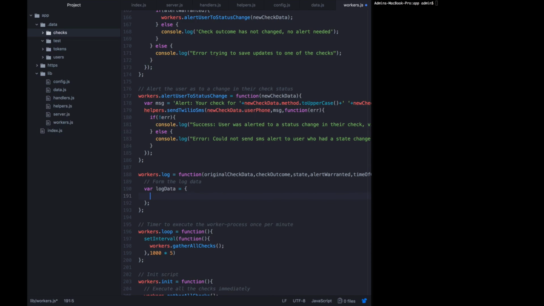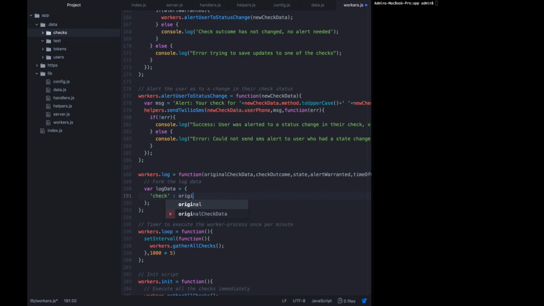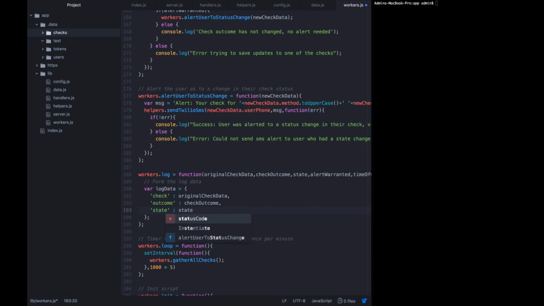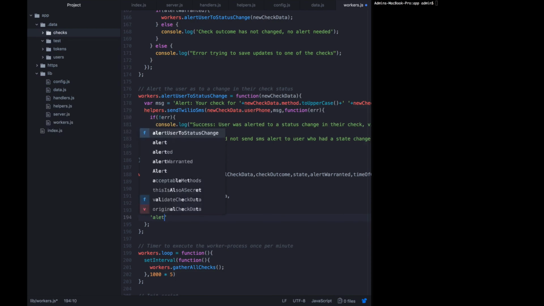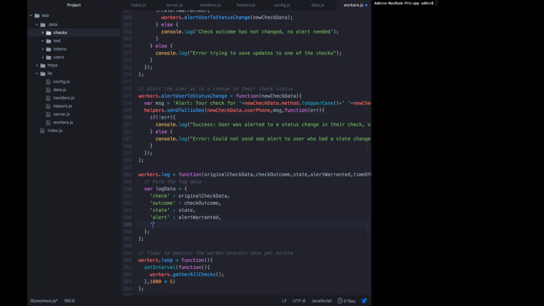our logs are going to be written as JSON, so we're just going to form these big JavaScript objects. We're going to say that check equals original check data, outcome equals check outcome, state equals state, alert equals whether or not an alert was warranted, and time equals the time of check. Now that we have the log data object, let's convert it all to a string so that we can do something with it.